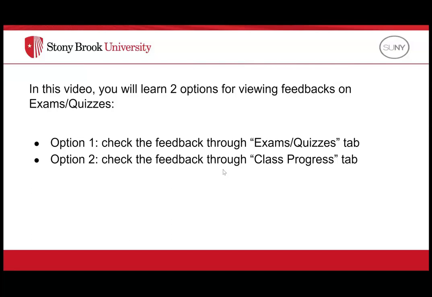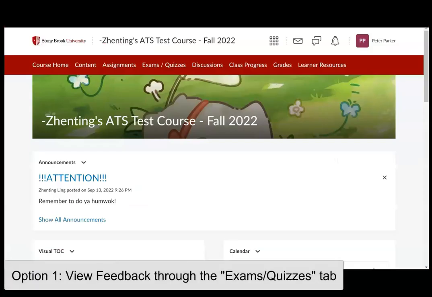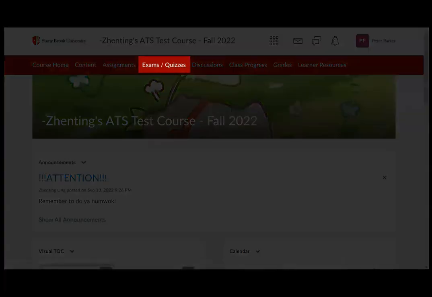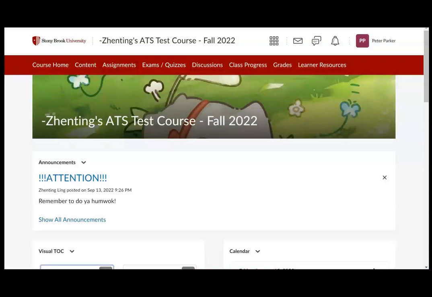In this video, we're going to learn how to view feedback on exams and quizzes on Brightspace and different ways of viewing it. We can access feedback by going to the Exams and Quizzes tab of the navigation bar. Please note that we will not be able to see this tab if the instructor did not enable it in the course.